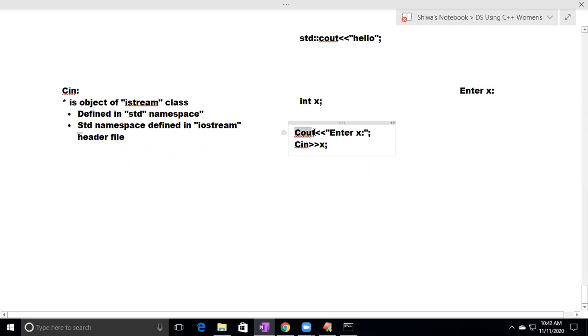Cout is associated with the monitor. So on the monitor, it is displaying "enter x". Now observe carefully here. This is the keyboard. With the help of the keyboard, I'm typing 10.